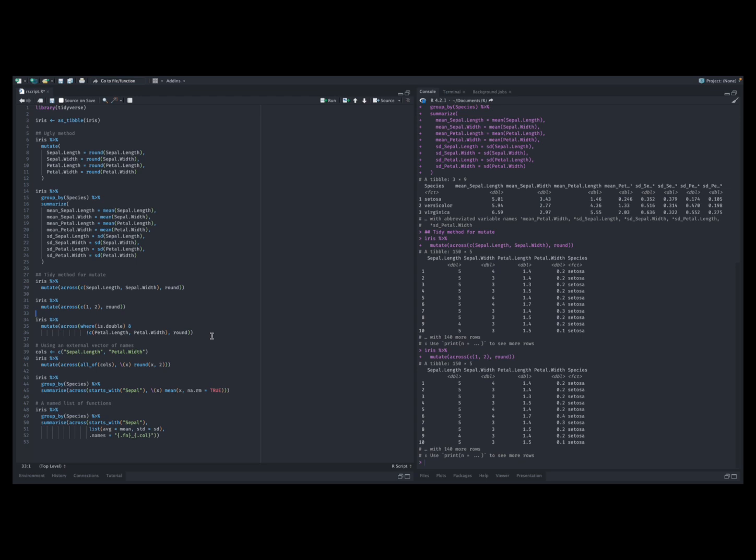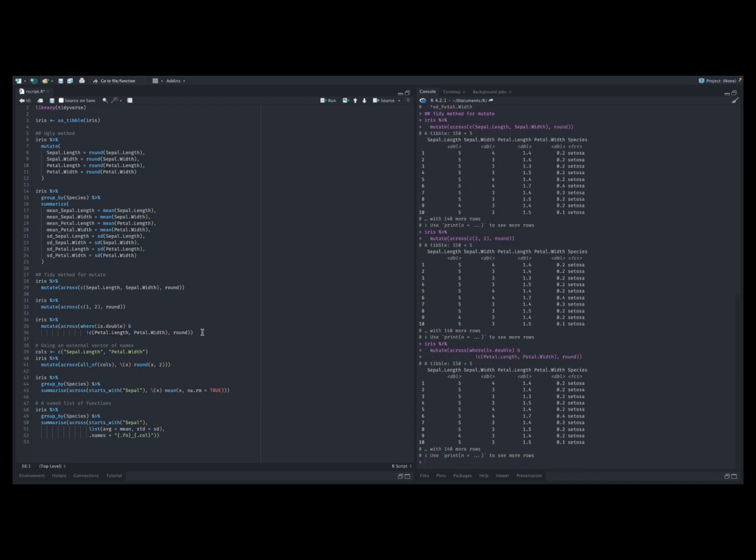Now, our third example, we are using logic. So we want to apply the round function on all the columns that are double and are not either petal length or petal width. So in the case of our data sets, it's just the sepal length and sepal width. And yeah, you can see how simple and easy it is.